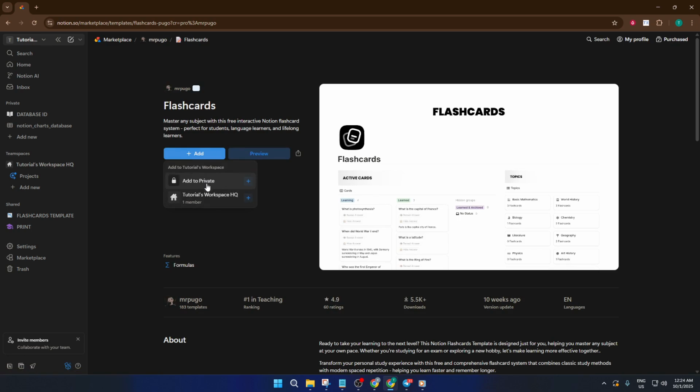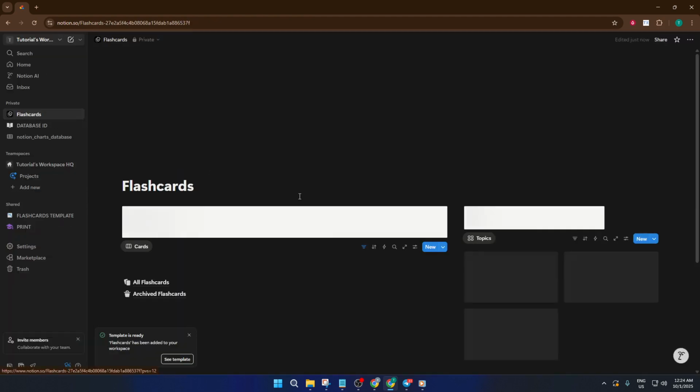Once you've found the flashcards template that works for you, click on it, and then hit the Add button. This imports the template directly into your workspace, saving you from all the hassle of building things from scratch. It's a bit like getting a pre-assembled bookshelf instead of a pile of wooden planks. The whole process only takes a few seconds, but it sets up the foundation for all your study sessions.